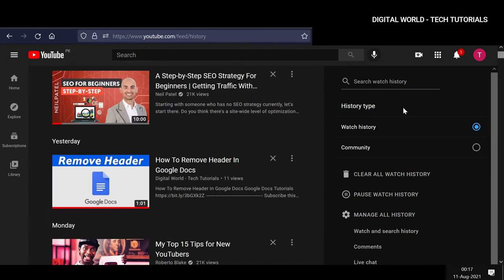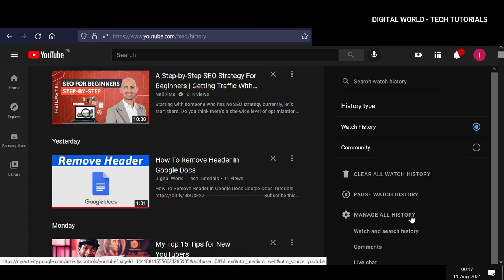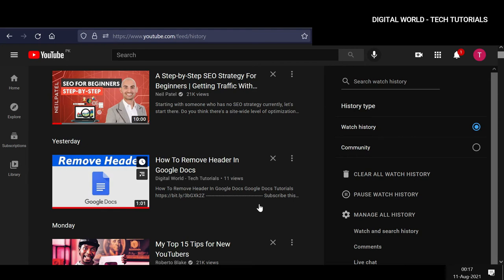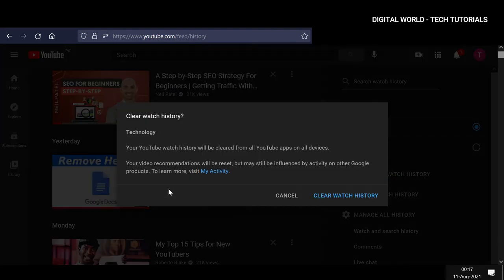Towards the right side you would see there are some options. The first option is that you can clear all watch history, you can pause the watch history, and then you can also manage the history. If you want to reset the YouTube recommendations, you need to clear your watch history, so you need to click this and a pop-up message will appear.